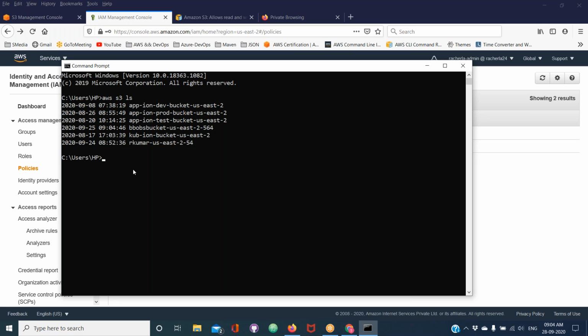I want to do a file upload. Very simple. Here I have an issue. Hi, Sudhir here. When I'm trying to list out the buckets, I'm getting "Unable to locate credentials. You can configure credentials by running aws configure." Is there any specific configuration we need to do?